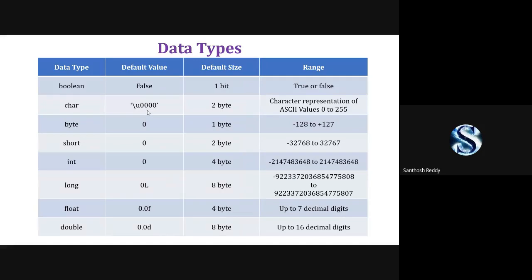Coming to your byte, the default value is 0. The default size is 1 byte. It ranges from minus 128 to plus 127. If you store plus 128 in the byte B, it throws an error. If you want, you can check it out.